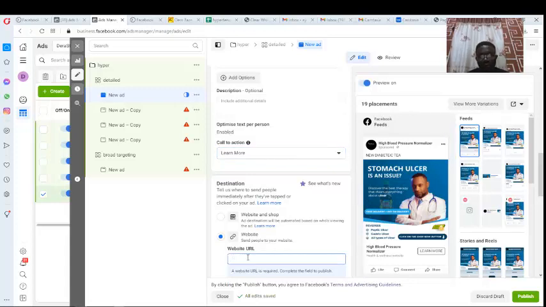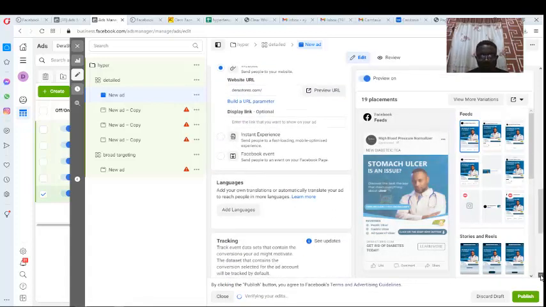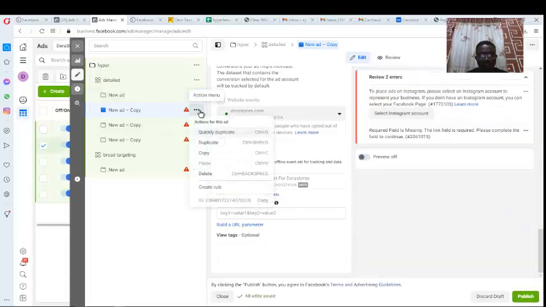So input your website code. Like my website is verastores.com/whatever that is your website. Then we are good to go. Then click on publish, because I didn't actually edit all this one.